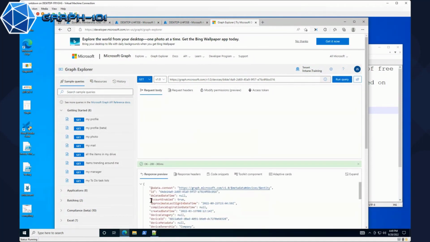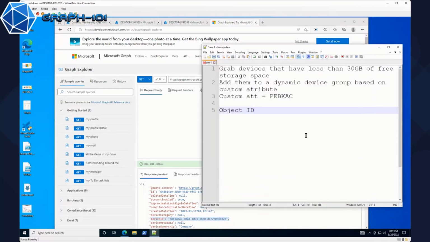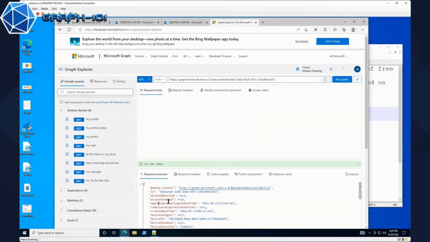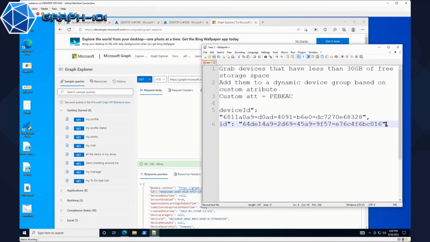Ooh, look at that. Cool. So we see that we've got an ID, but we've also got a device ID, and they're different. Well, that's weird. Interesting. Let's copy this down in our file, just so that we have it. So the object ID would just be the ID. Huh. Well, that's weird. Object ID here, just to make it a little more obvious.